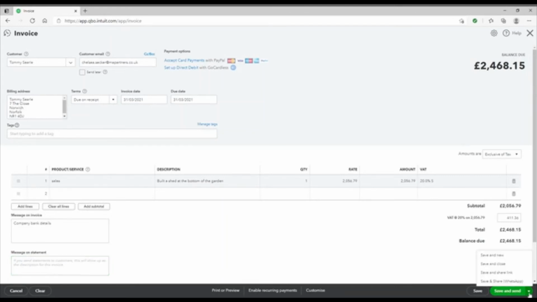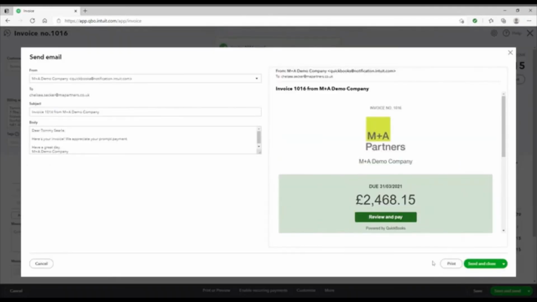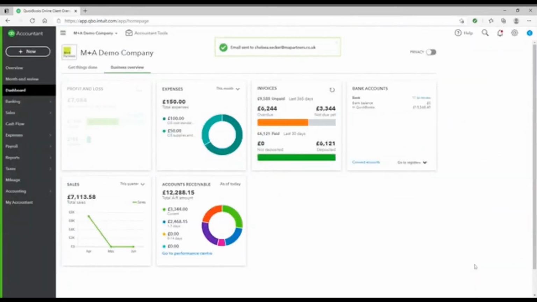But in this drop down, it also gives you the options to save and create a new invoice, save and close, save and share the link, or save and share via WhatsApp. For this invoice, I want to save and send, so I will click that. QuickBooks then shows me the email that my customer will receive, and I can modify it in these boxes if I need to. And then I can save and close, and the invoice has been sent.